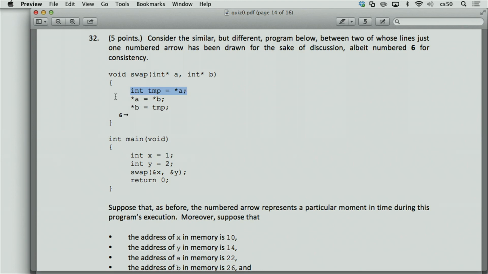The next line, we store the contents that B is pointing to into the place where A is pointing to. So if we analyze this from right to left, we are going to dereference B. We are going to go to address 14. We are going to grab the integer that is there. And then we are going to go to the address 10, and we are going to throw the result of our dereference of B into that space.